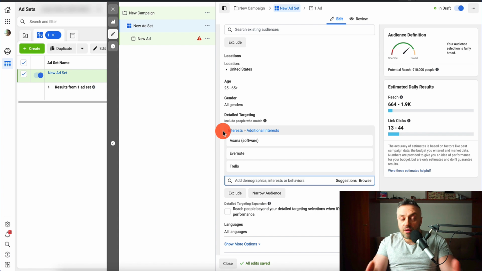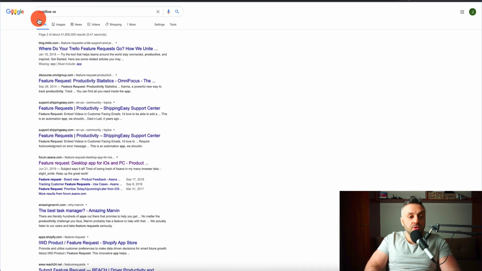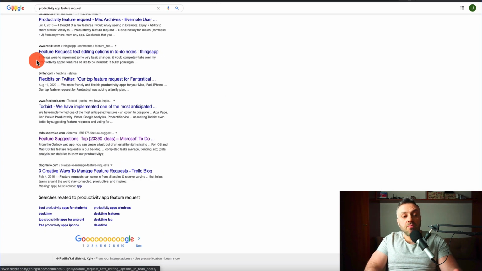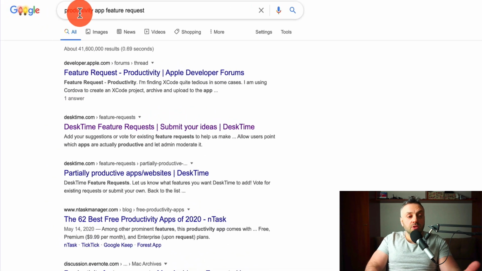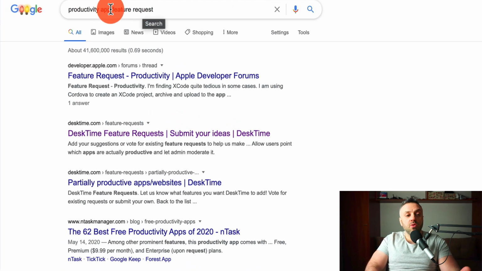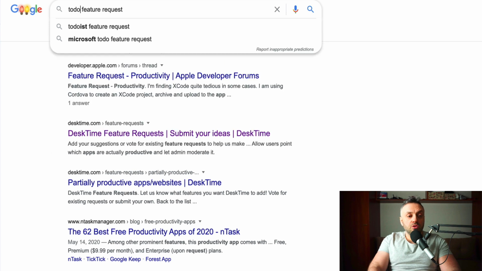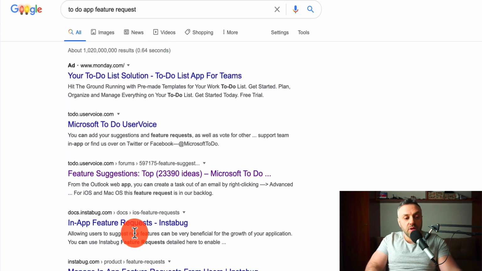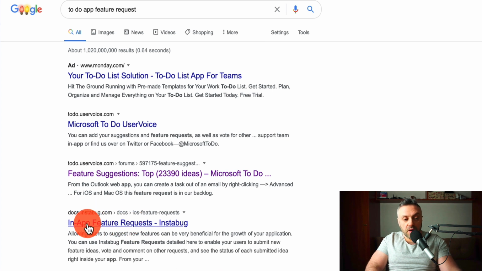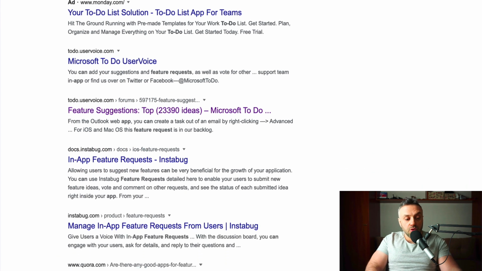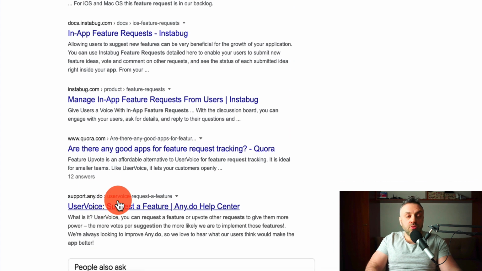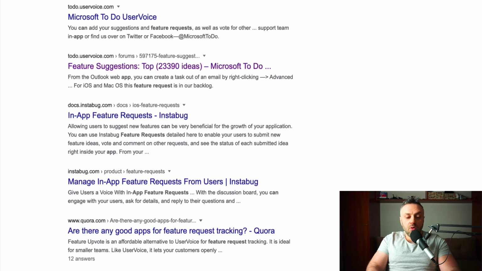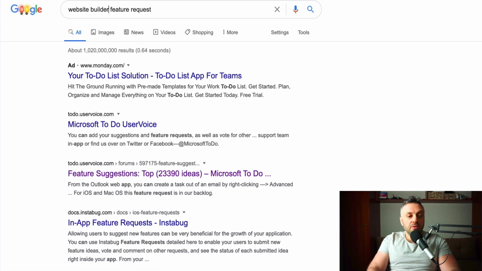Wishlist, or all of these communities. And this is a really nice Google query to find these communities very quickly. Look at this one, productivity app feature requests. You can do to-do app feature requests, and you're going to find communities and all of these. Here's Instabug, in-app feature request, user-wise, there's any.do, which is another tool, and you can go in there and promote competing tools. To-do app feature requests, website builder feature requests.